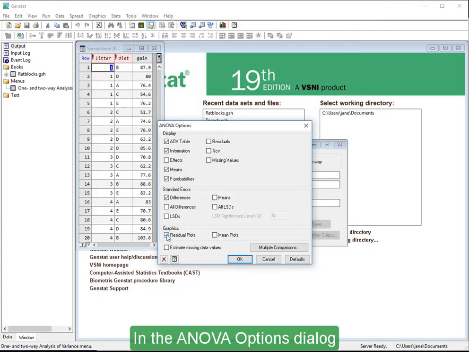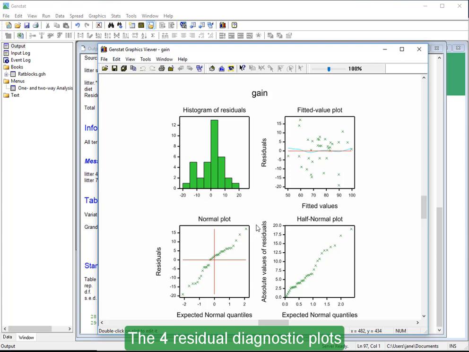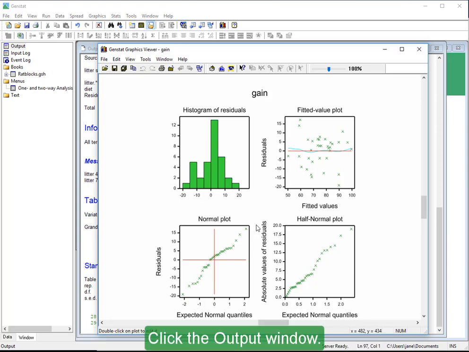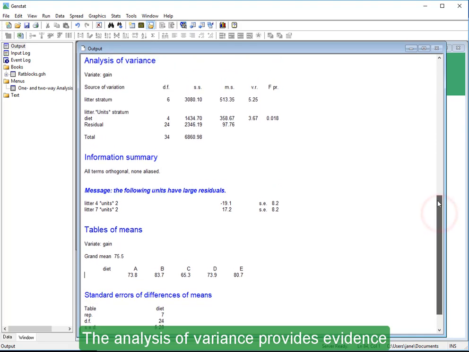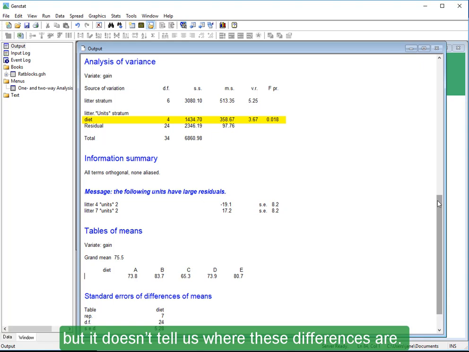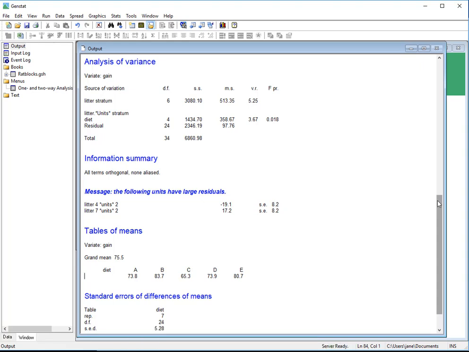In the ANOVA Options dialog, click OK, then click Run. The 4 residual diagnostic plots help you check the assumptions of the analysis. Click the output window. The analysis of variance provides evidence that the treatment means differ, but it doesn't tell us where these differences are. So we might want to compare every pair of treatment means using a multiple comparison test.